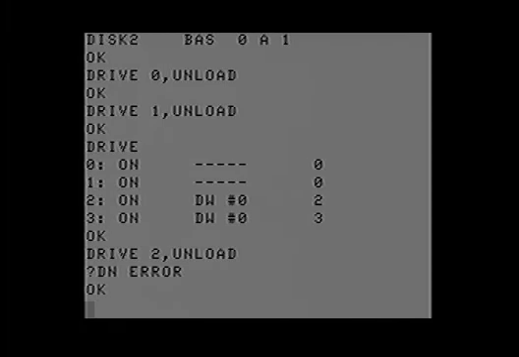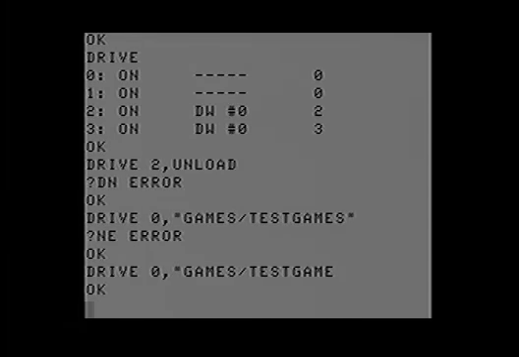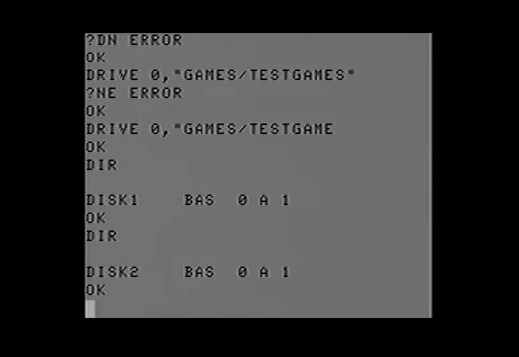So what I want to do now is mount the game folder. Get it right. There we go. So now when I do a dir, I have disk 1. Now if I press the button on the CoCoSDC and now I do a dir again, now I have disk 2.